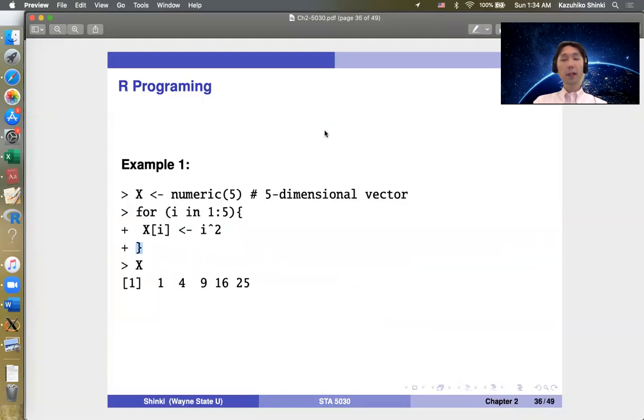So here's the simplest example of a for loop. This code makes the vector x: 1 squared, 2 squared, 3 squared, 4 squared, 5 squared, so 1, 4, 9, 16, 25. At first we define x as a numeric vector of 5 zeros, so 0, 0, 0, 0, 0. Then we fill in that x vector by this statement: the ith element of x is i squared. Then we repeat this from i equal to 1 to 5.